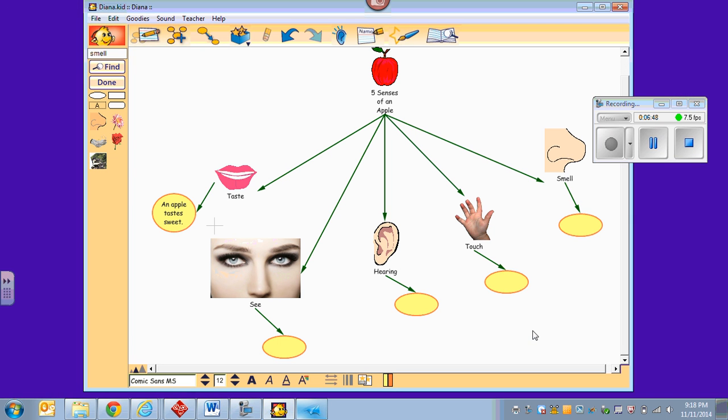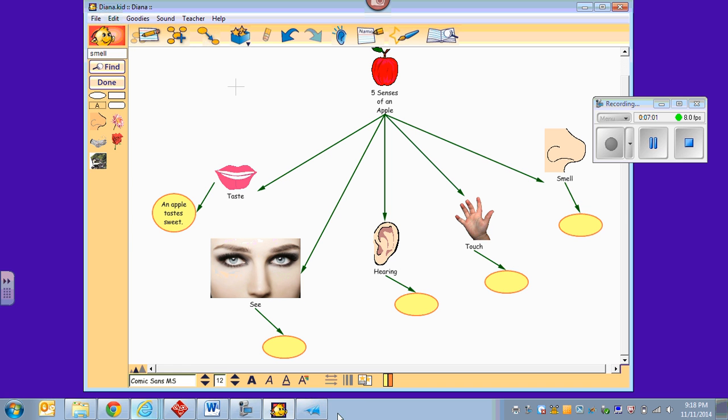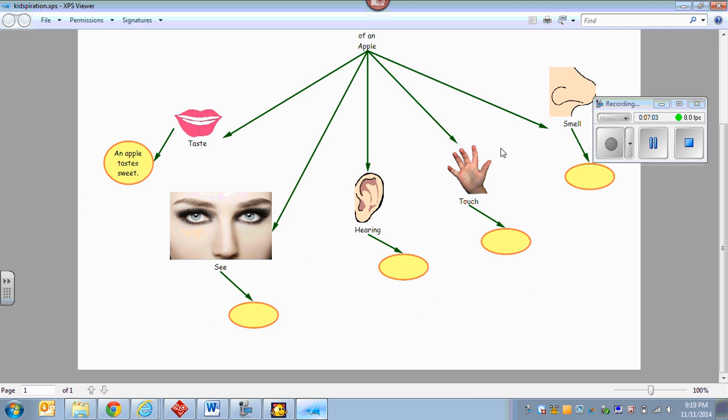Okay, once your student is done and you're using the picture view and you have all their sentences filled in, you can go ahead and go File, Print it to whatever printer you want, and it will print out looking something like this, exactly what you see on the screen.